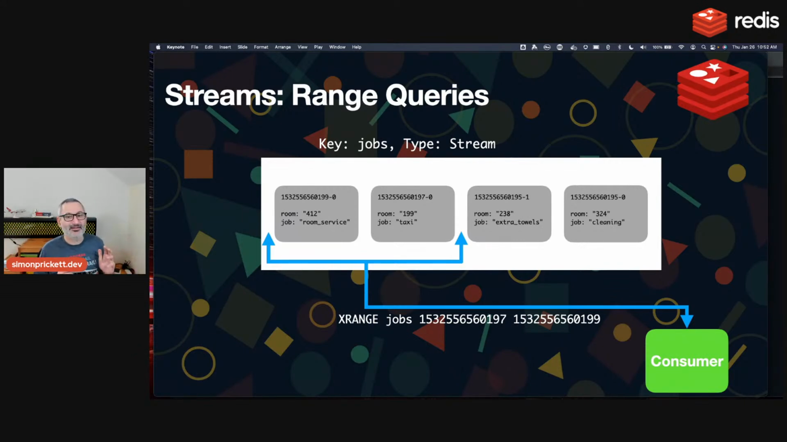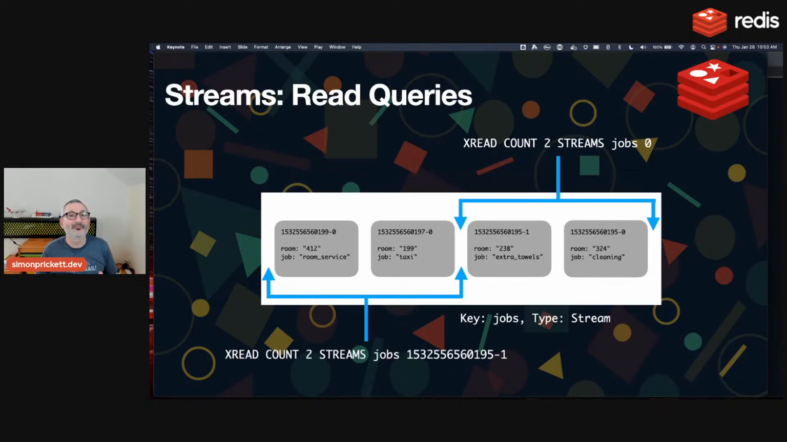Given that the IDs are by default timestamps, we've essentially got the ability to ask what happened at a specific period in time. So here I'm saying I want the range of things that happened in the job stream between these two millisecond timestamps, and that matches those two entries. So that would get me those two entries. If I was looking at this as an append-only log and I was scrolling the log, or I wanted to filter by timestamp, we've got that set up.